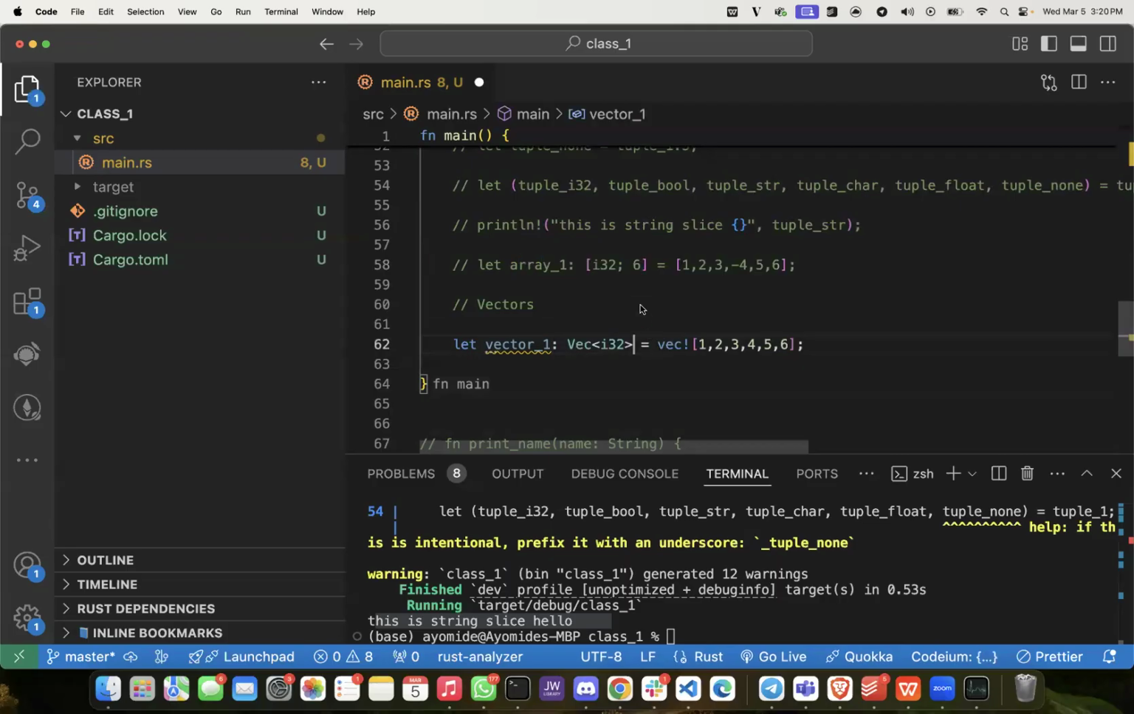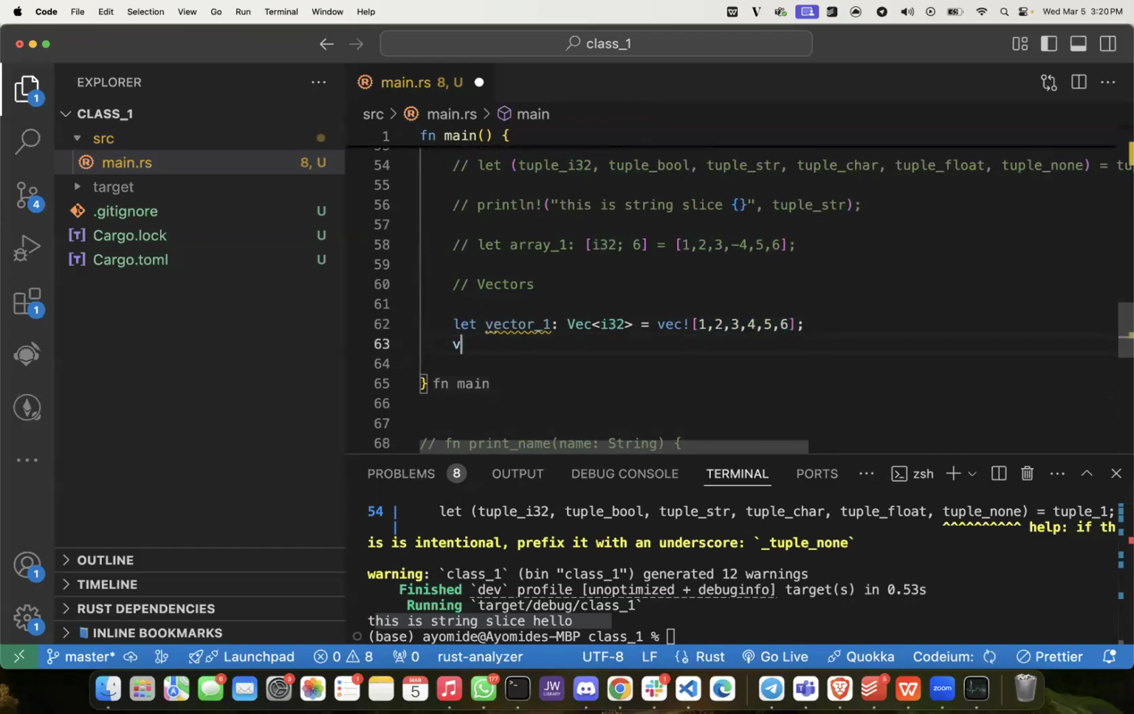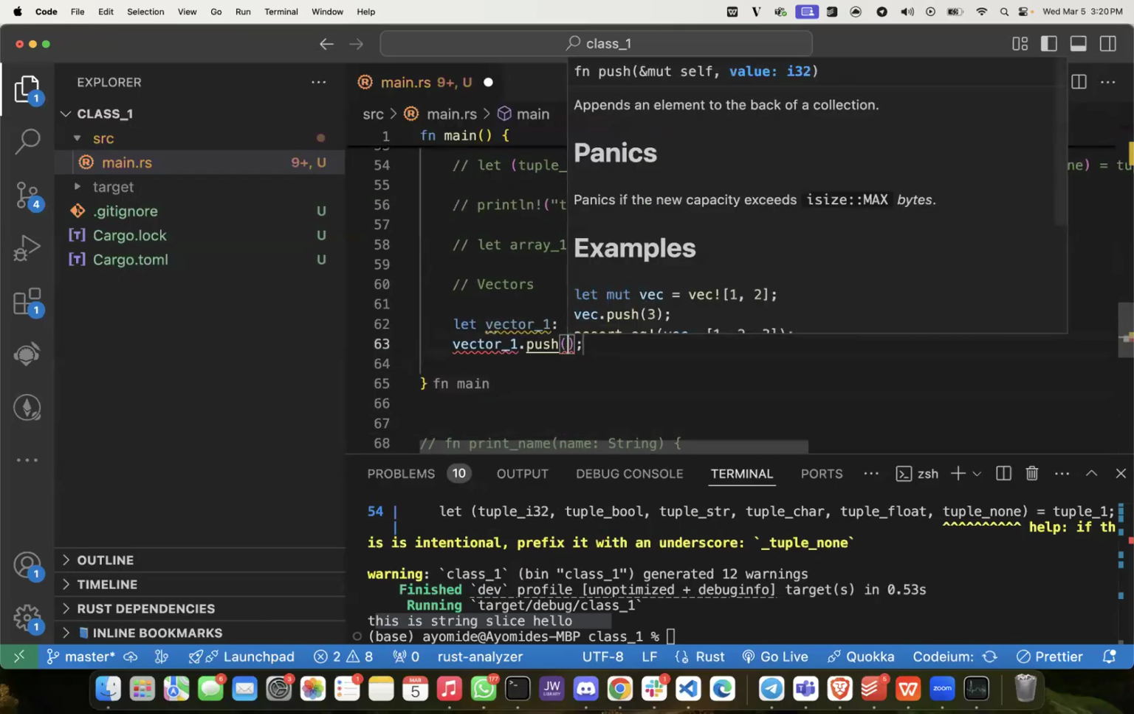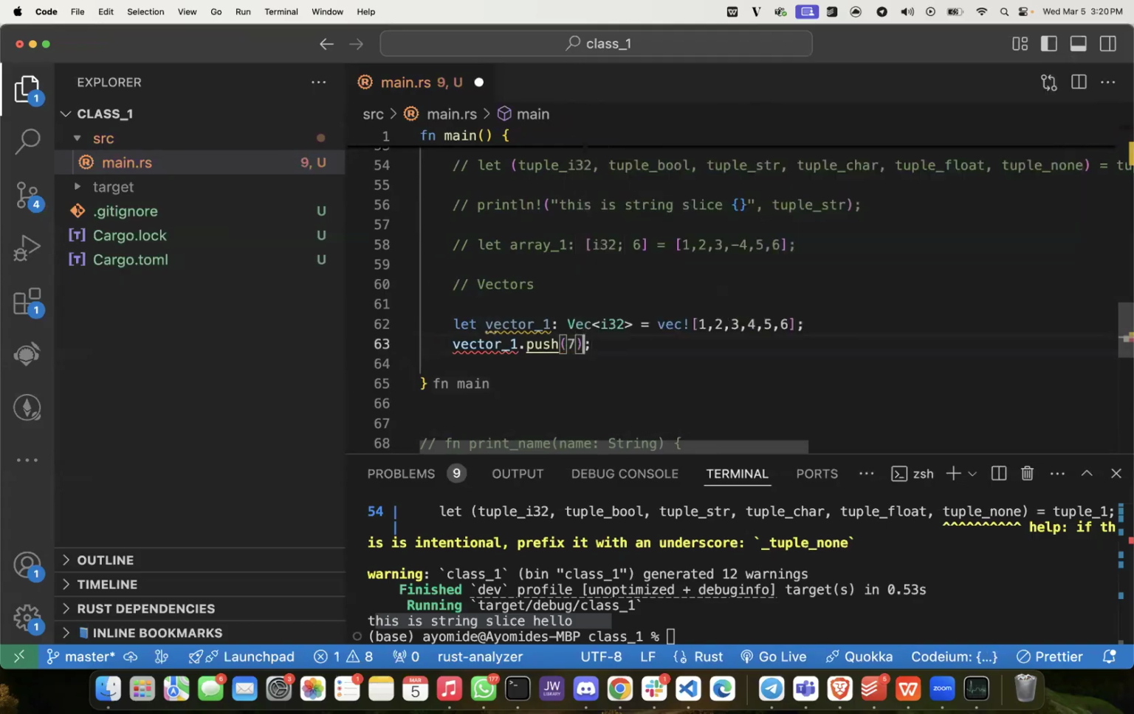Instead, with this particular data type, we define the data type by using vec and then adding the exact data type inside of it. So this is just trying to imitate this. Now, this one is the one where we can add new numbers by saying vector.push. And then what are we trying to push inside of it? We can try to push 7. Now, we are having a compiler error.